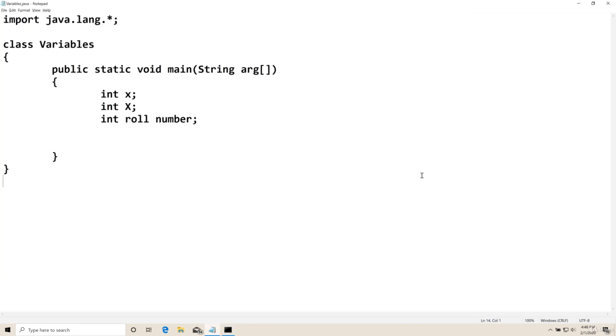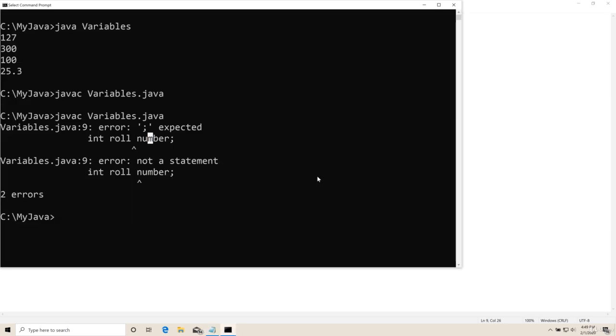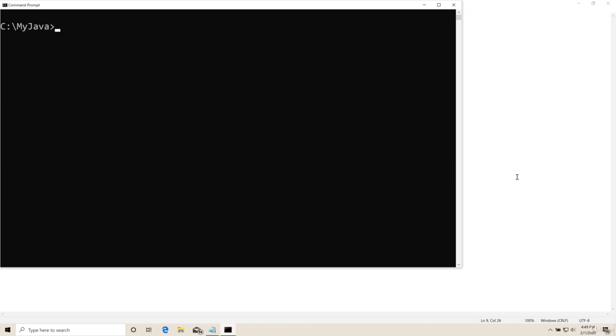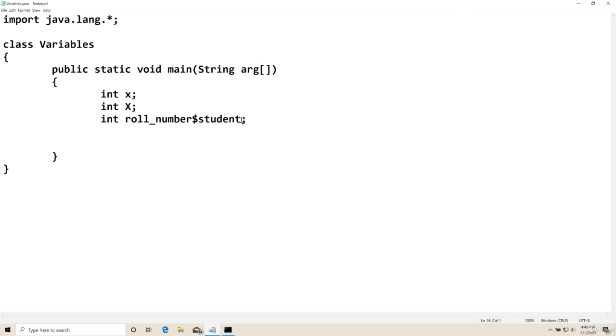Now I have shown you that we can use underscore as well as dollar. So I will use both: roll underscore number, and dollar student. I just gave one more word, roll underscore number, and then dollar student. Whether it's allowed or not, let us check. I will save it and I will compile. If there is no error, it means it is allowed. Yes, it is allowed. So this is perfect. You can use underscores and dollars.